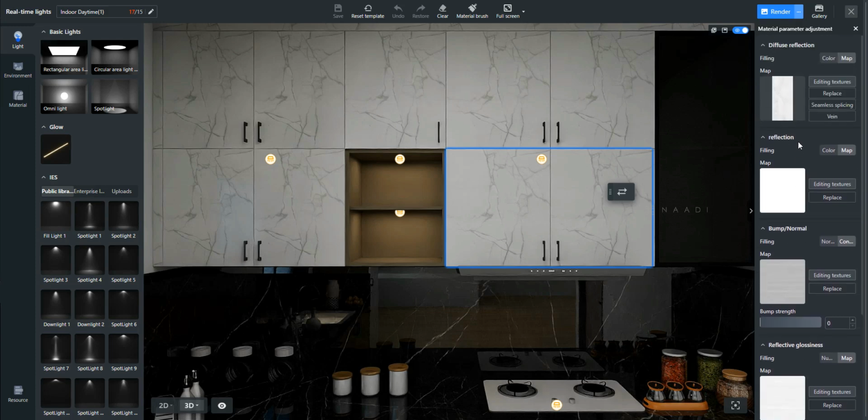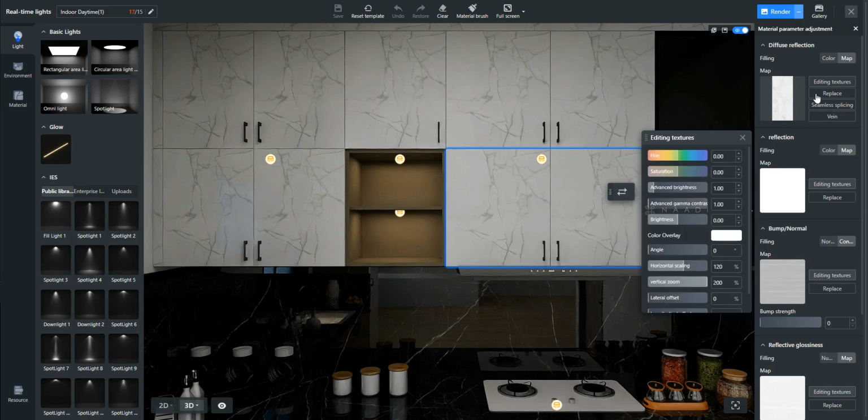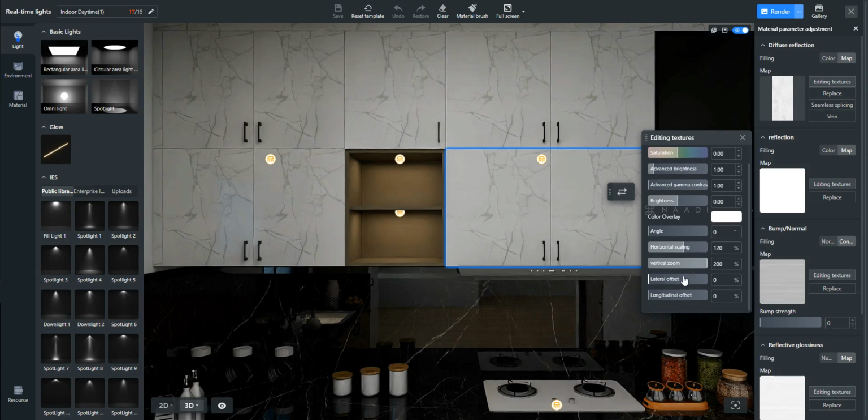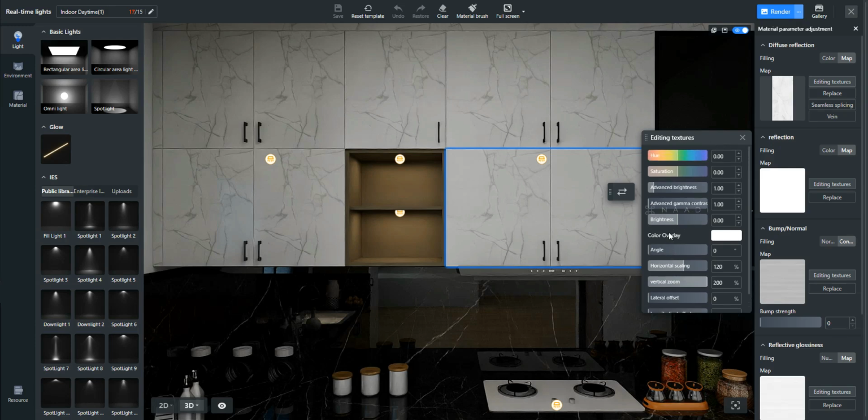So if you would like to control the visual appeal in terms of hue, saturation, brightness of a specific texture, under diffuse reflection, can you see on the right hand side there is something called edit textures, right? Click it, and this will open up your editing texture window where you can control the hue, saturation, brightness, gamma, contrast. In addition to that, you can even horizontally scale up a texture, vertically scale up a texture, you can lateral offset it, longitudinal offset, or you can even rotate the textures. All these visual editing for the texture could be done in your diffuse reflection if you click on this editing texture.